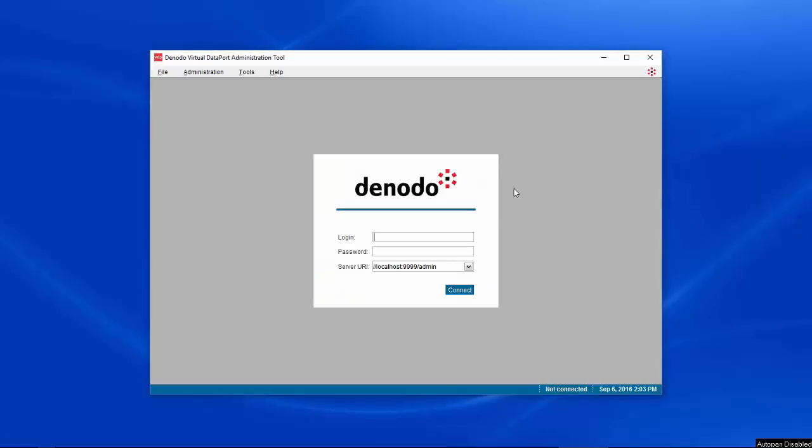Once it's launched, it will ask you for credentials. For login, you will enter admin, and the same for password, since those are the credentials that are automatically created when you install the platform. For the server URI, you can just leave it as is. Click Connect.